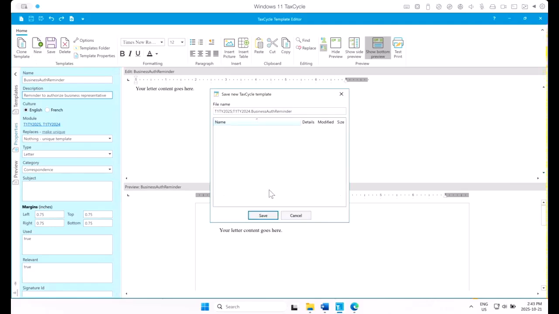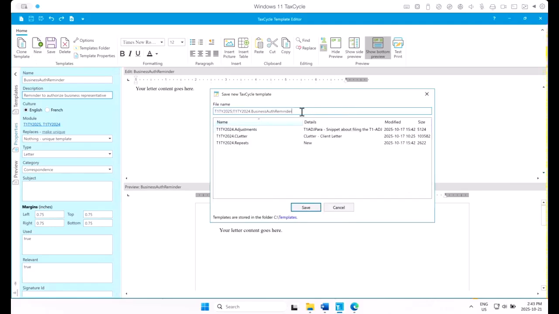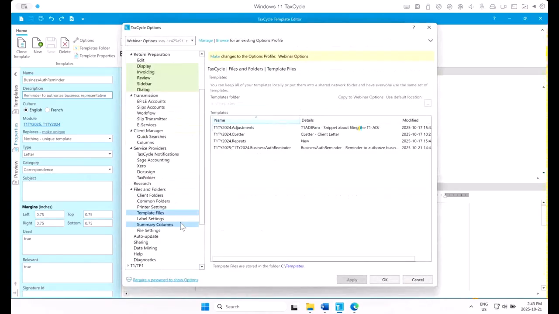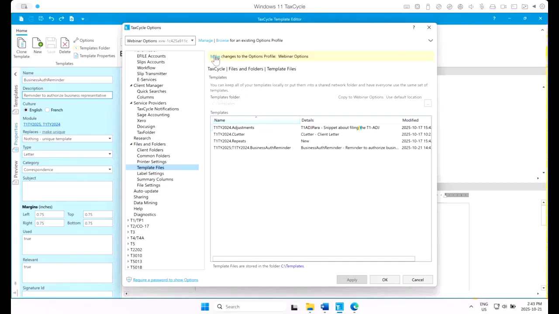And when I hit save, TaxCycle is going to use that name and the versions and years to create the file name, which is helpful. It's also going to store it in whatever my template location is set in options. So I'm going to save it, and then I'm going to go into options just really quickly to show you this. When I go into options, there's a template files page here.